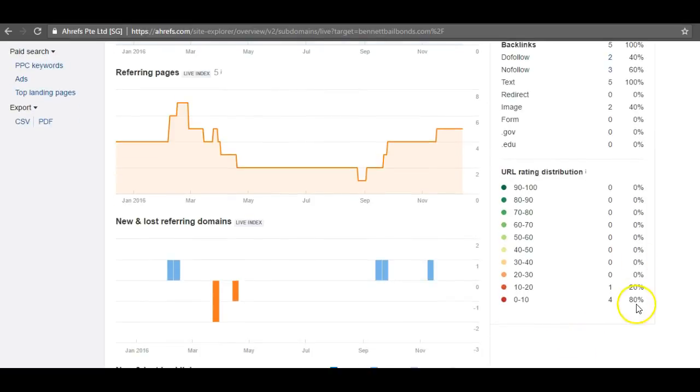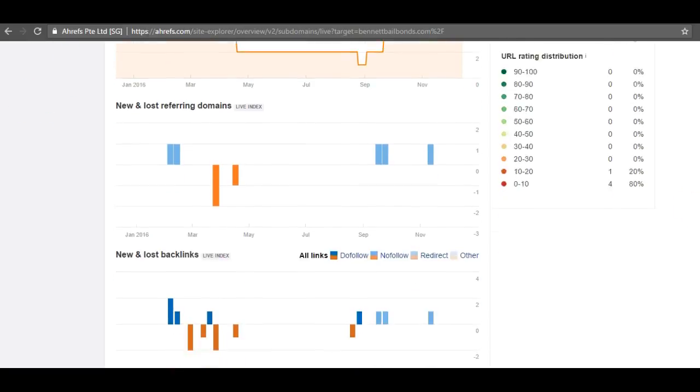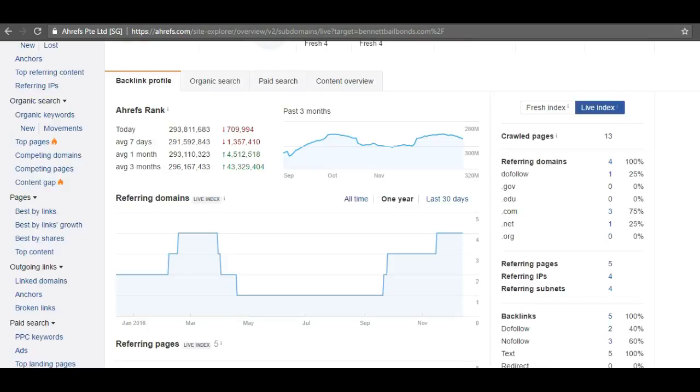You can see the value of these backlinks. 4 of them are 0 to 10. 1 of them is 10 to 20, so really not the greatest value. This could definitely be improved on.